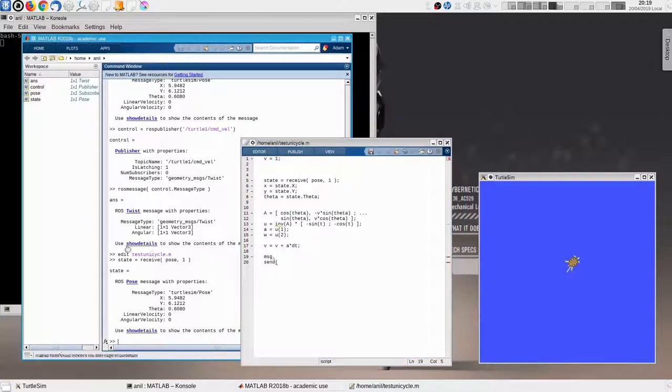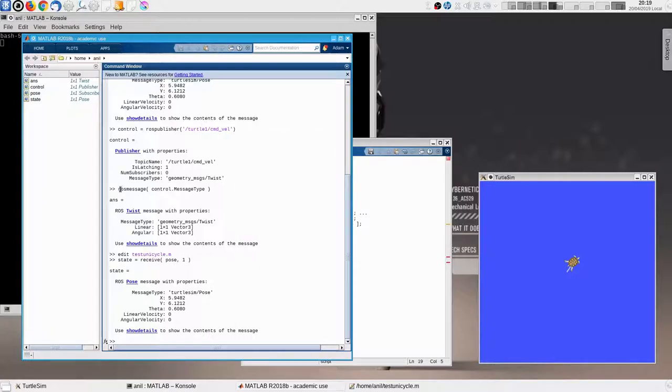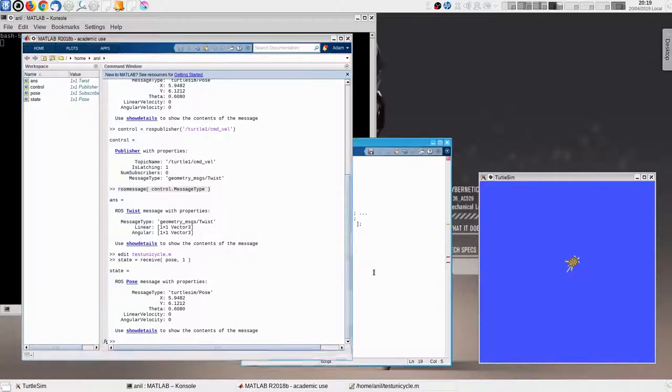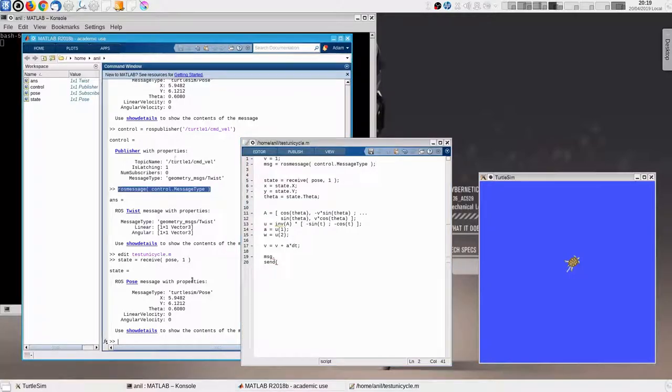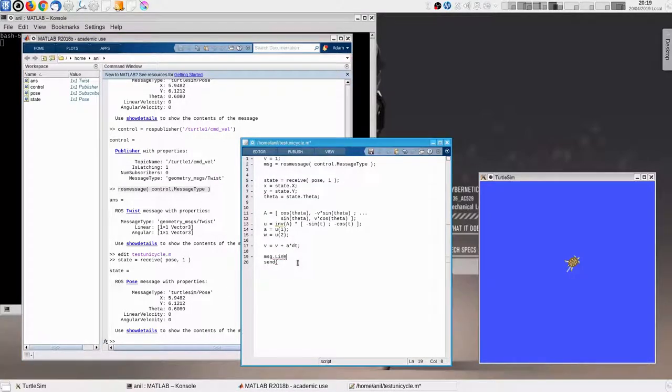And my message, where is it? Message. ROS message. Okay, let's draft it. Before everything, I will create a draft. Now, I will modify a linear value on x to be v. I will modify the angular value on z to be omega. And I will send to the control system, I will send my message.